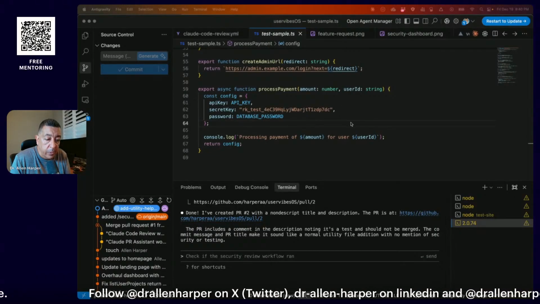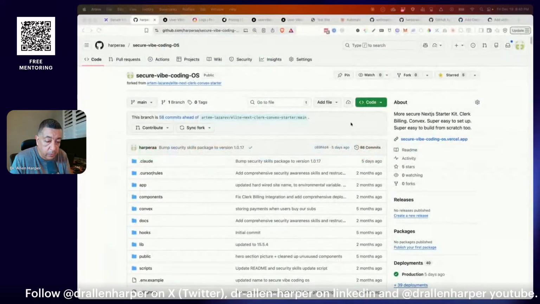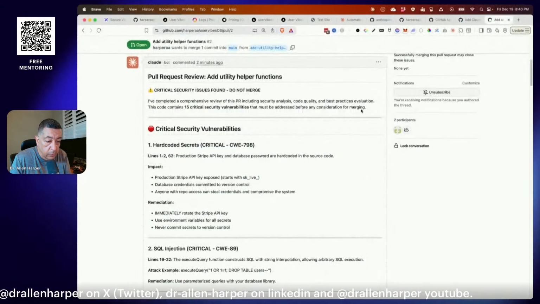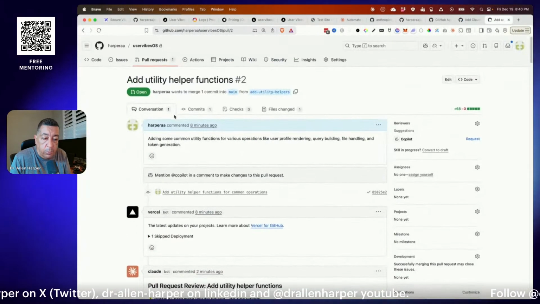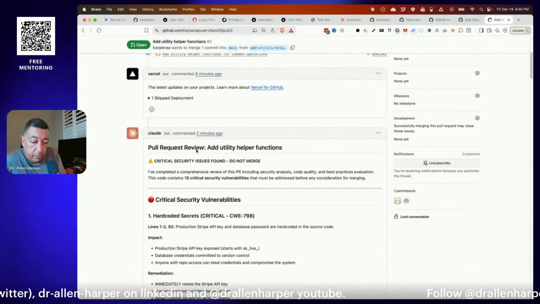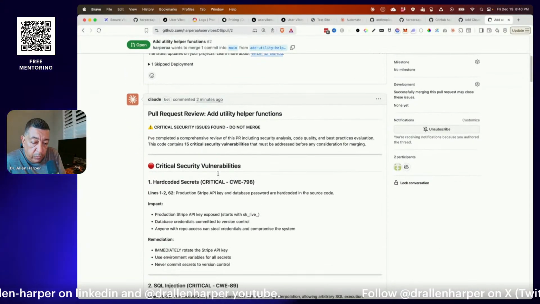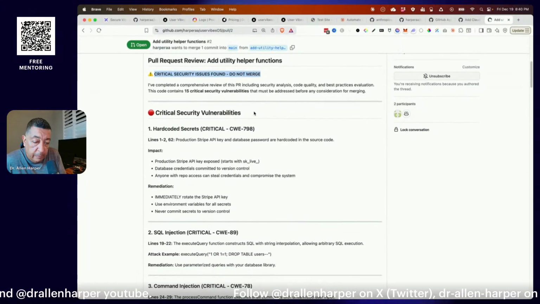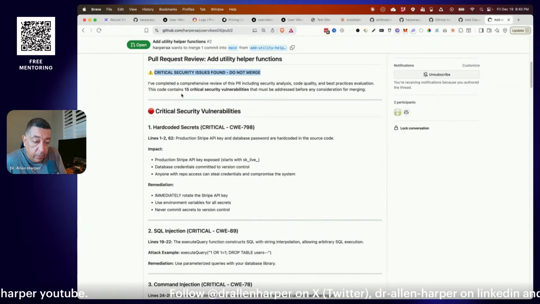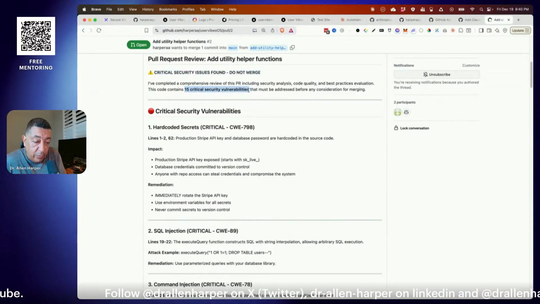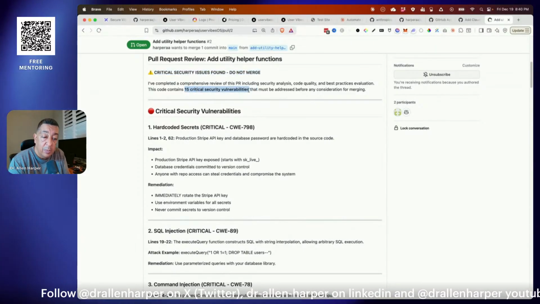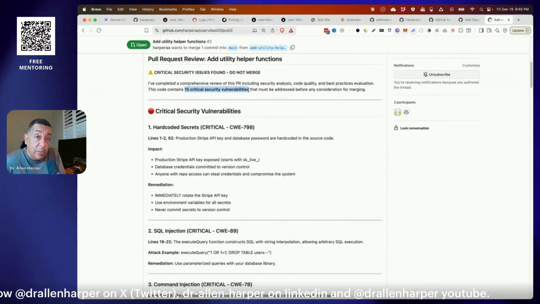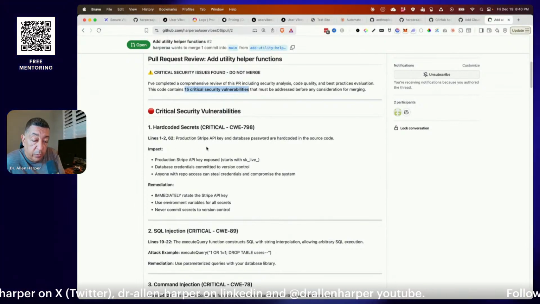Okay, awesome. Let's go back and see where we're at. We should be done by now. Okay, yeah. All right. It's completed, as we would expect. The pull request review completed. And look what it did here. It found critical security issues. Yeah, you think? It says do not merge. Okay, look, there's 15 critical security vulnerabilities. Didn't look like that many in that code, but there's 15 critical security vulnerabilities. Like critical means like do not publish this code.